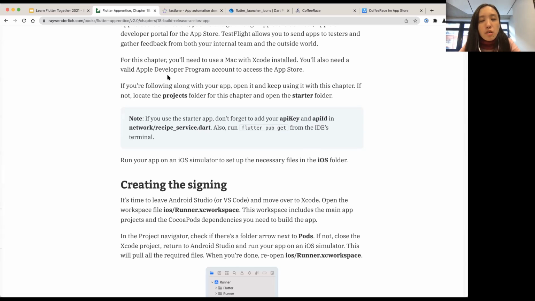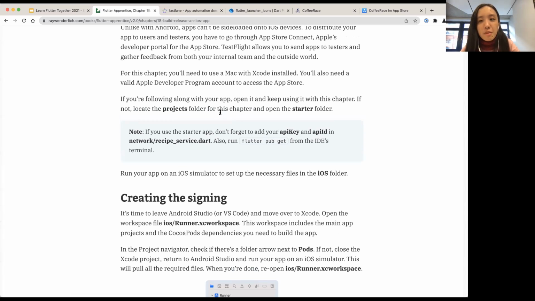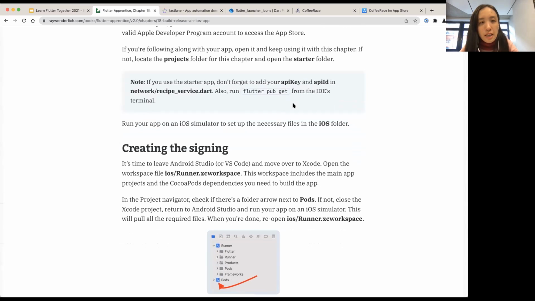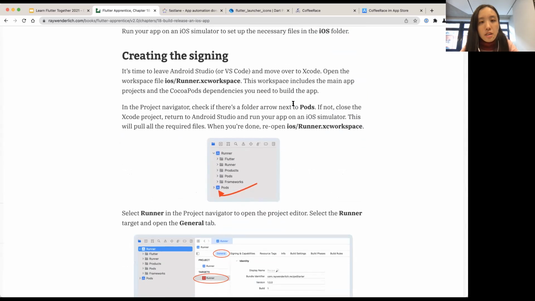And for this one, I think it's quite expensive. You need to pay like $99 per year. And once you have it, then you are ready to continue with the rest of the steps. Okay, and then here it says how you can create a signing file.